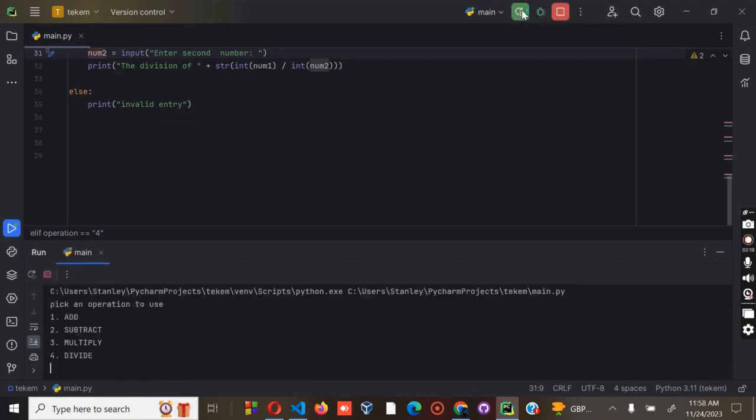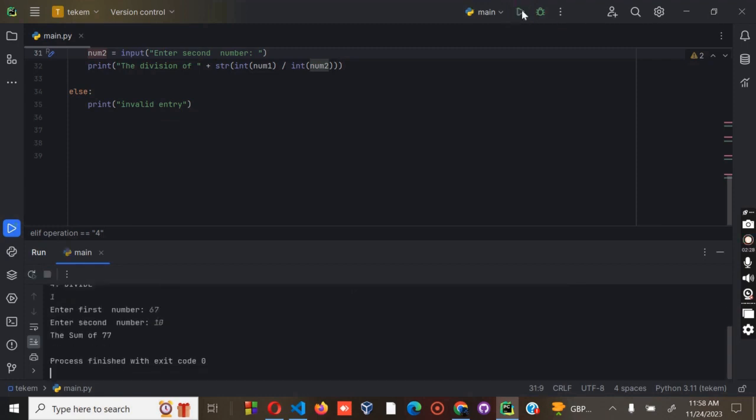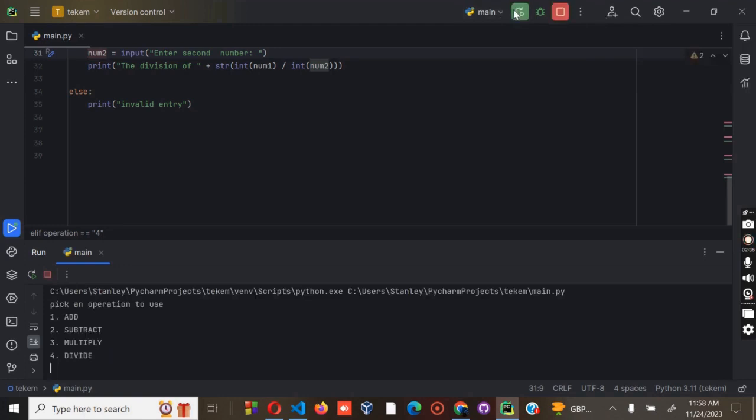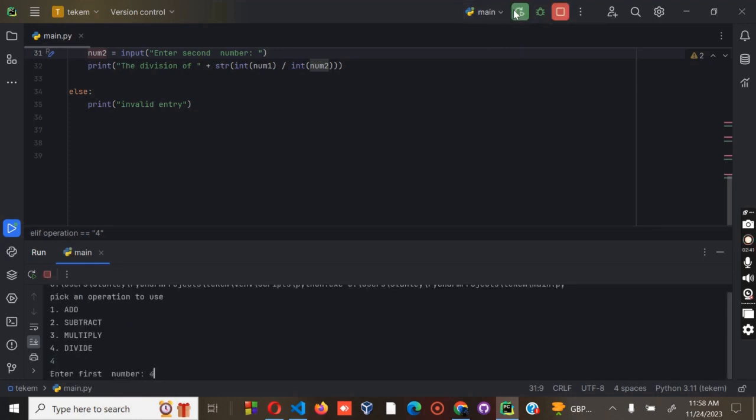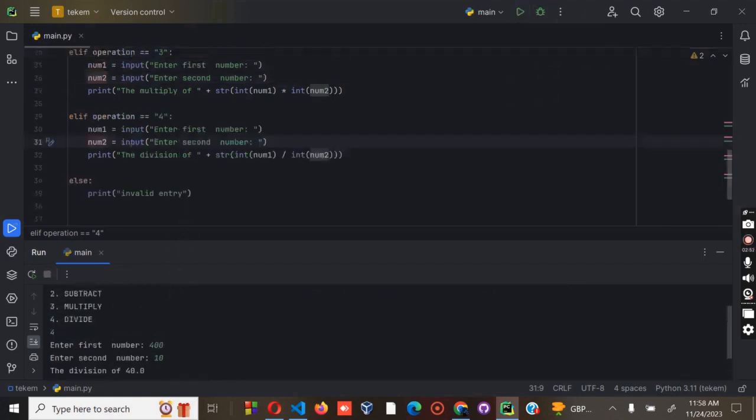Okay, let's try a bigger number, 167 plus 10. Nice, it's working now. Okay, let's try to go for division, 100 divided by 10. It's 10, so it's working. So we can see that the code is correct. You can see where the mistake was.